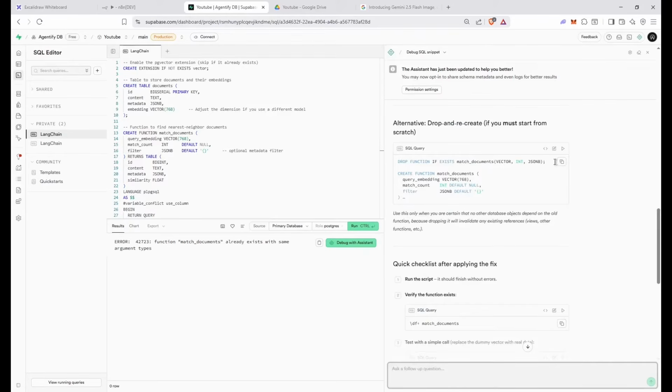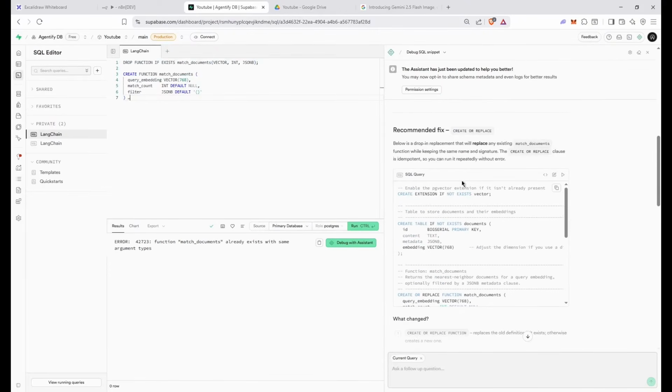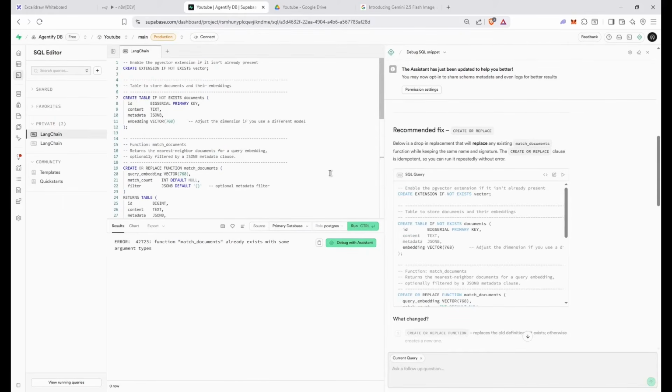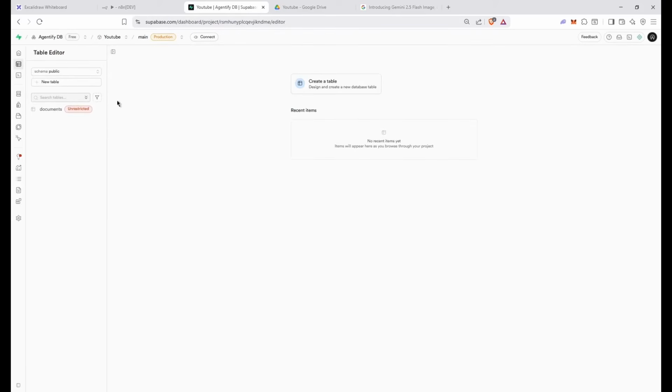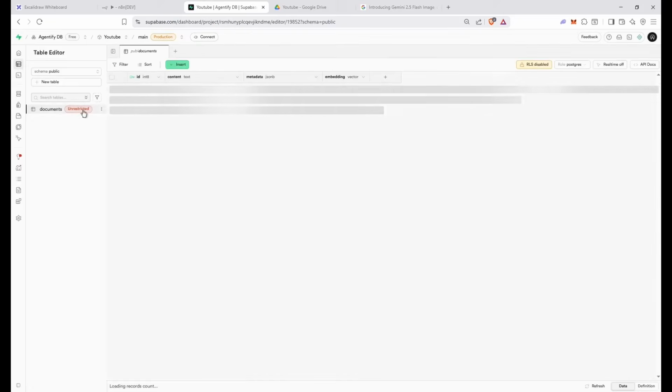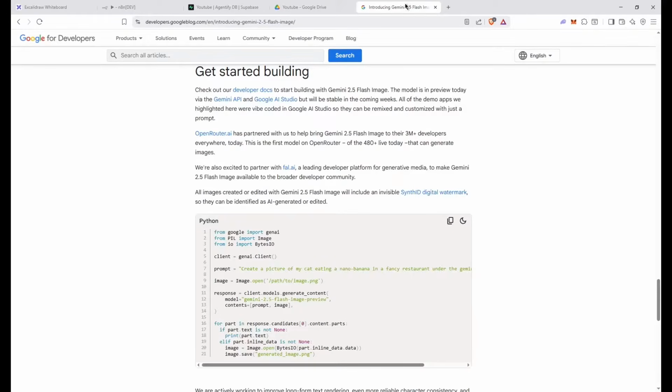Okay, here we go. Not bad. Here's the recommended fix. Paste that in here. Now this should work. Okay, success, no rows returned. So yeah, if you're getting any errors, just debug with Assistant and it'll eventually fix it. Now we can go to Table Editor, and the table should show up here. There it is. Okay, so now the dimensions are the same as the embeddings model.